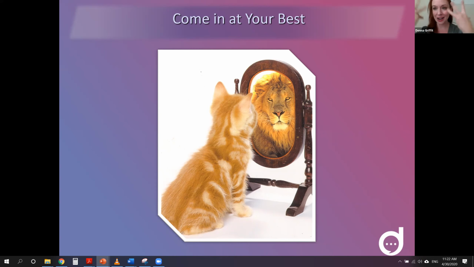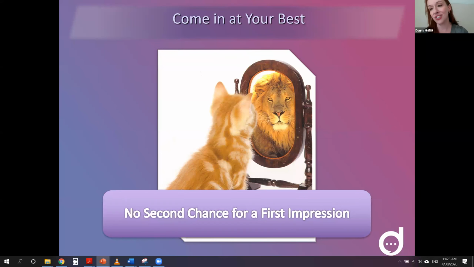Leave everything outside. Be in there at your best, at your brightest, at your menchiest, at your likableness, and really just bring it, because there's no second chance for a first impression. And that's just really what you want to give them.